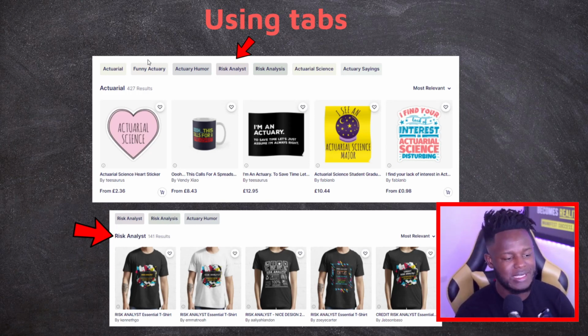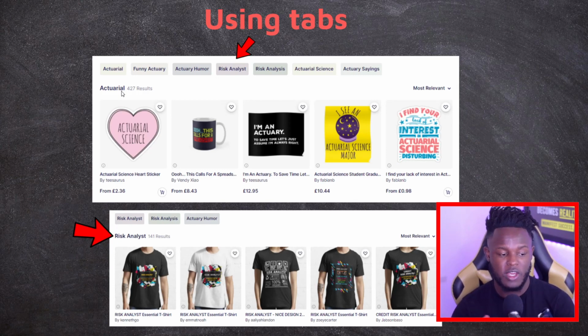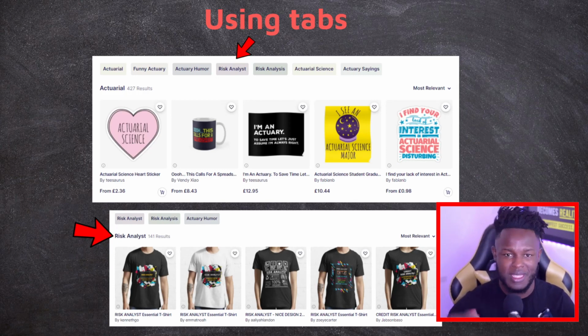You want to look at the tabs that pop up at the top here. So for example, actuarial. I did a little bit of research, and this was something that actually had a trademark on it. So in terms of this word, this wouldn't be a word that you can really make designs for, because they could potentially get taken down. So because of that, I looked at the tabs at the top.